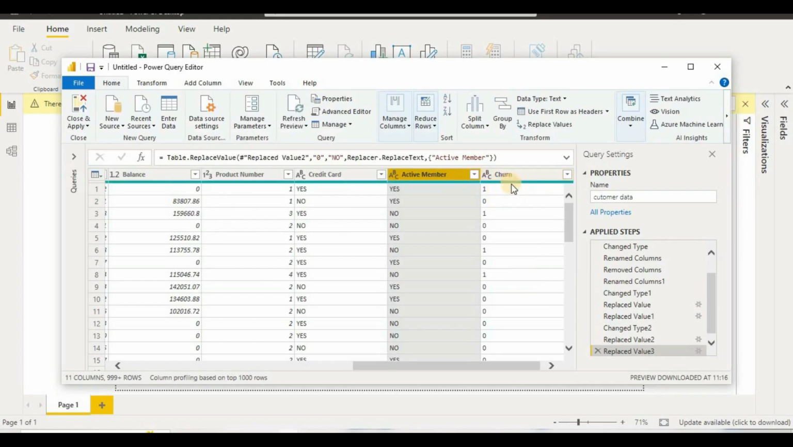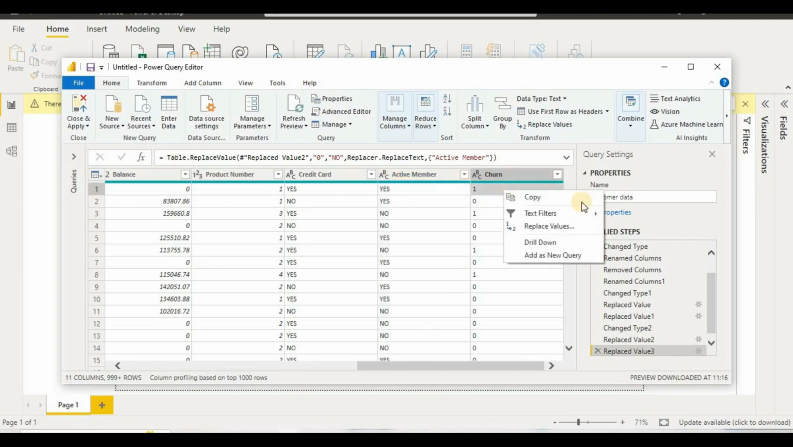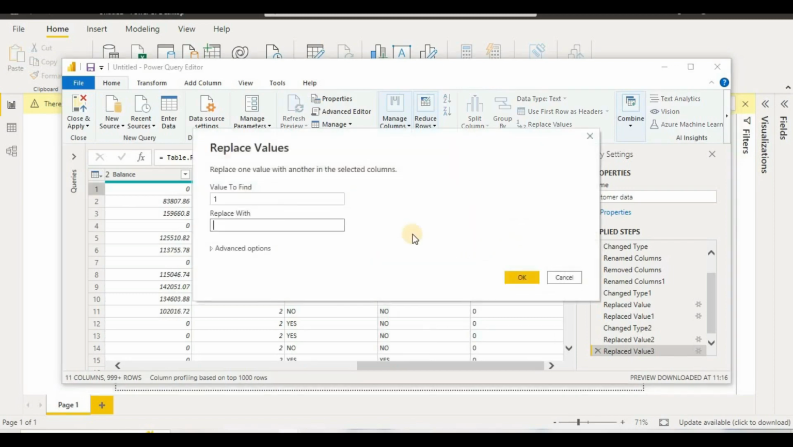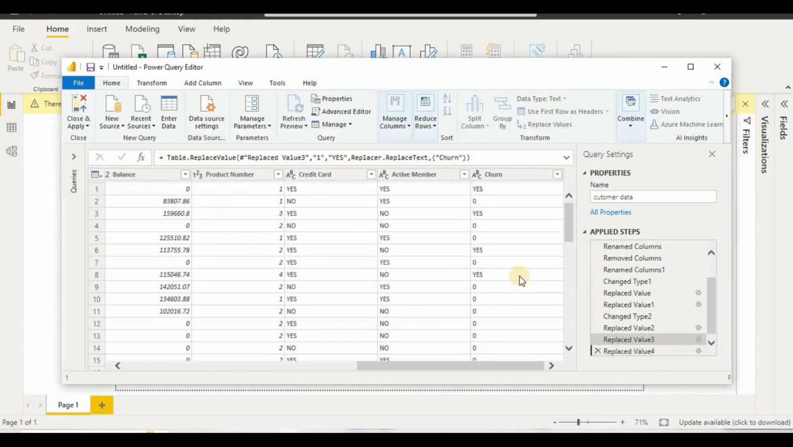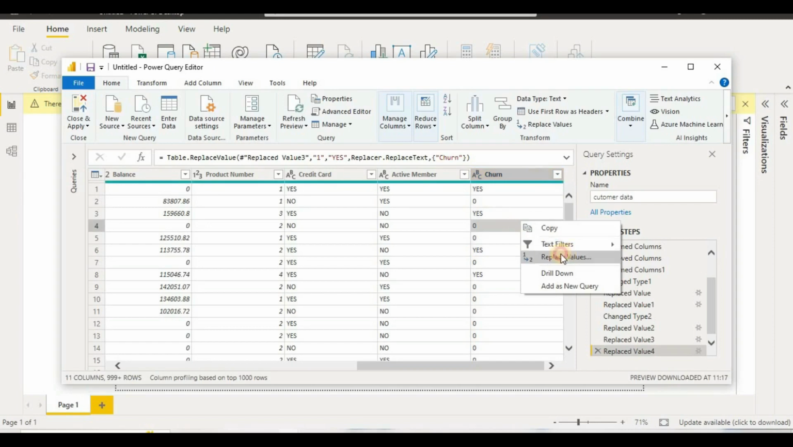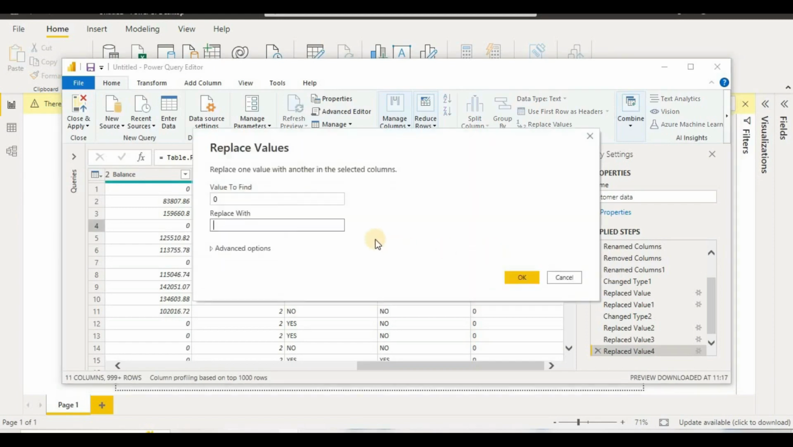Churn is like whether they are with us or not. 1 means they leave the company, and 0 means they are with the bank. So churn is basically whether they are with us or not. So 1 means yes, and where there is 0 we will say no and press OK.